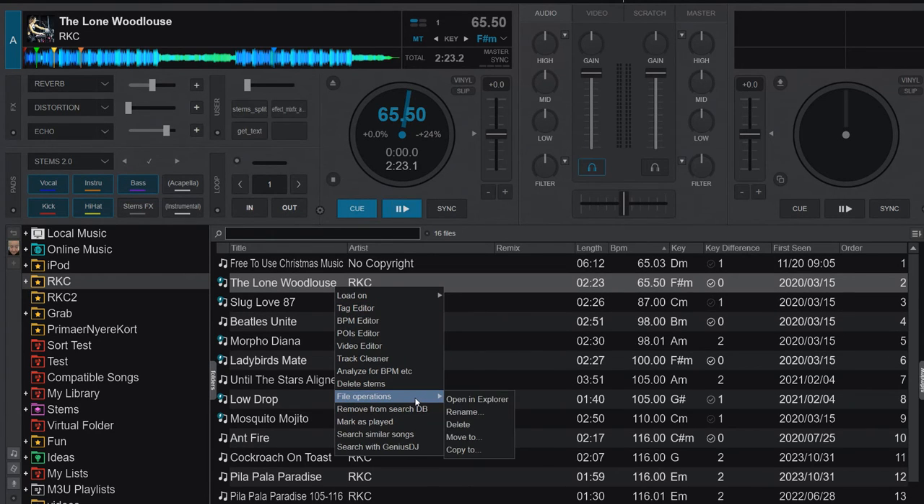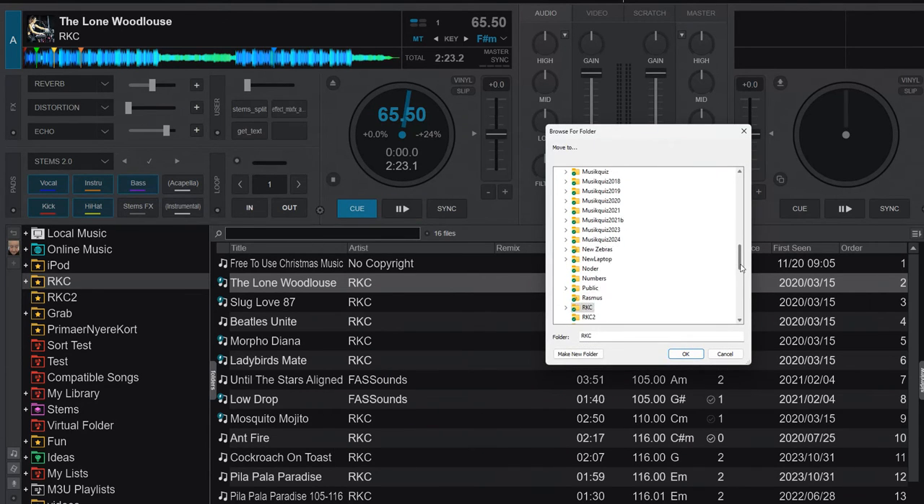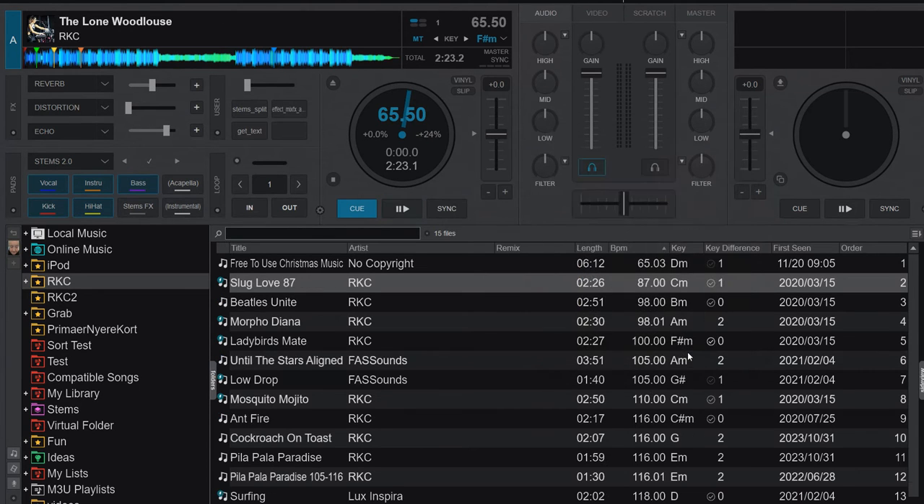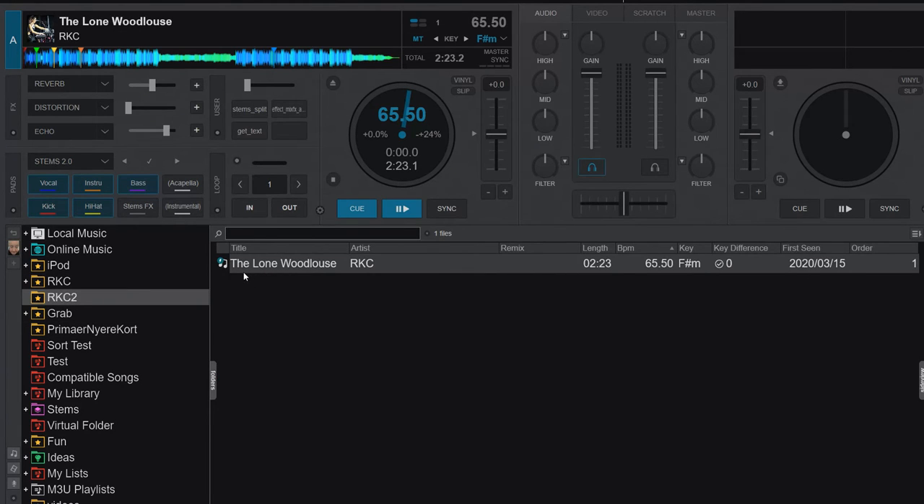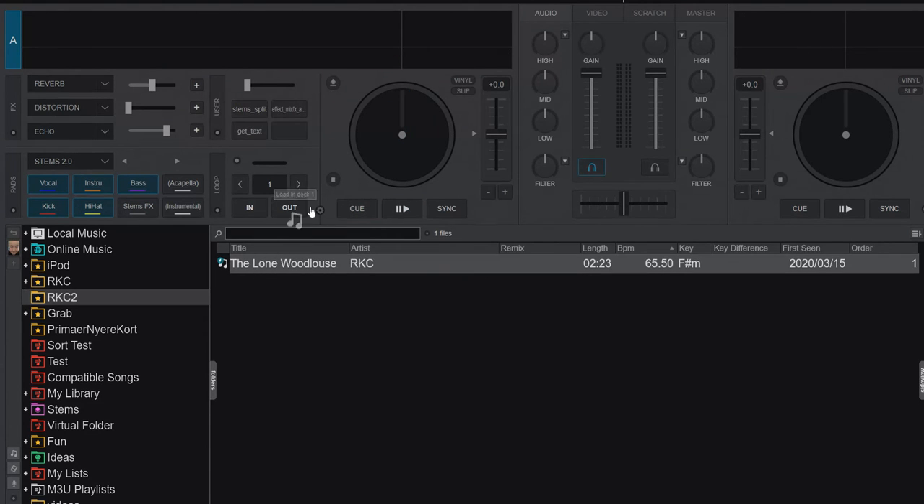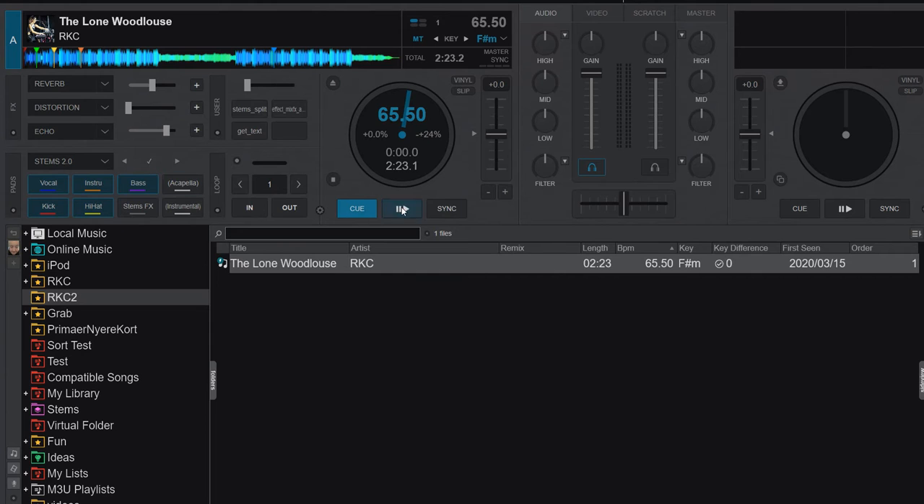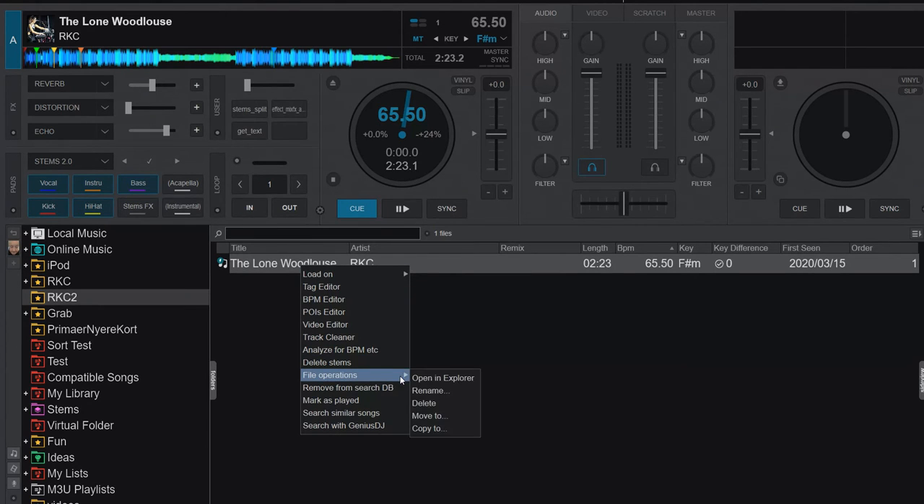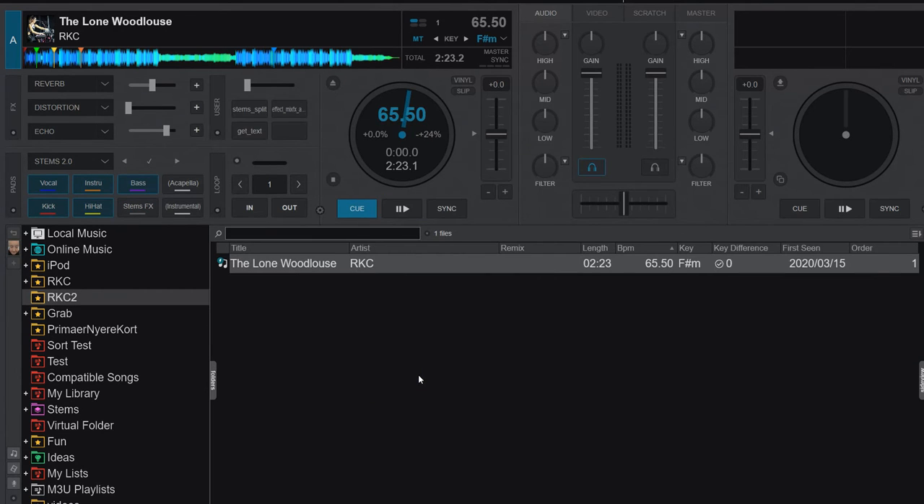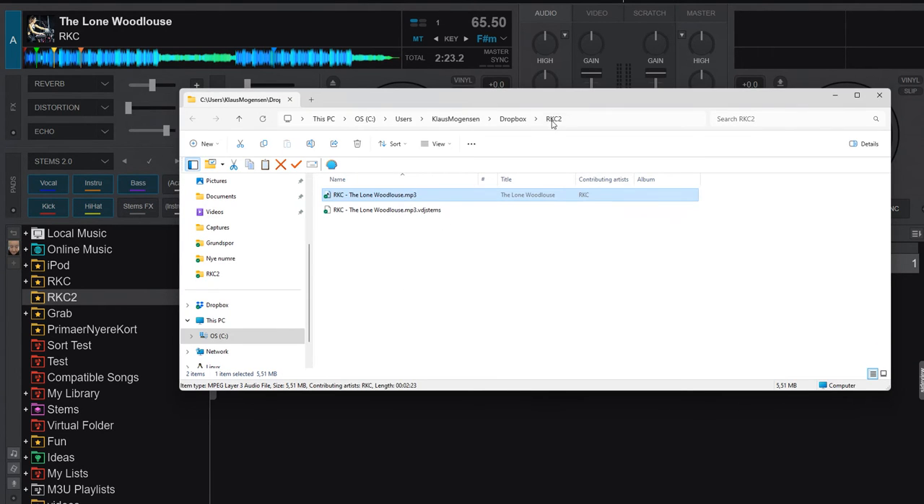So I say File Operation, and I say Move To. And then I pick RKC2 here. And then it's, of course, gone. And then when I click RKC2, it's there, and I can see I have the stems ready. So let me just load that and see if that's actually true. Do I have them ready? Yes, they're indeed ready. And why is that? Well, that's because when you do it inside Virtual DJ, then Virtual DJ will actually know to bring the stems file right along with it. So looking into the RKC2 folder here, it has also moved the stems file.